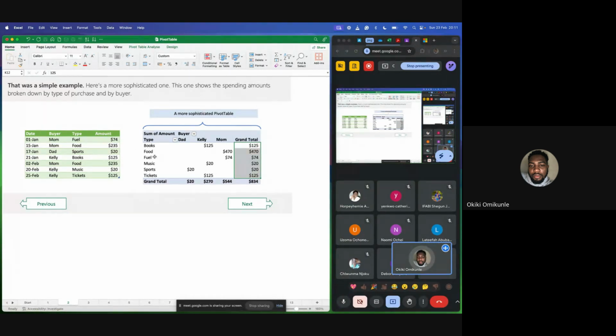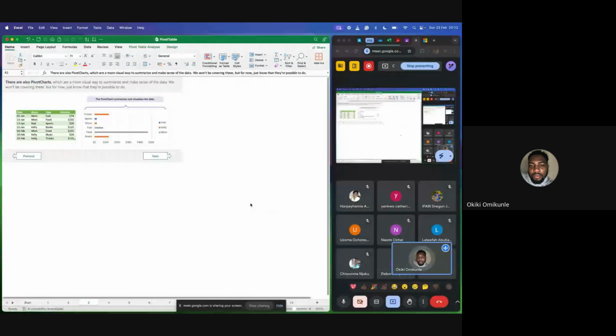Okay, we can now know how much was spent on food, how much was spent on books, how much was spent on fuel, how much was spent on music. I don't think anyone bought anything similar. Everybody bought things unique to themselves. So that is that.